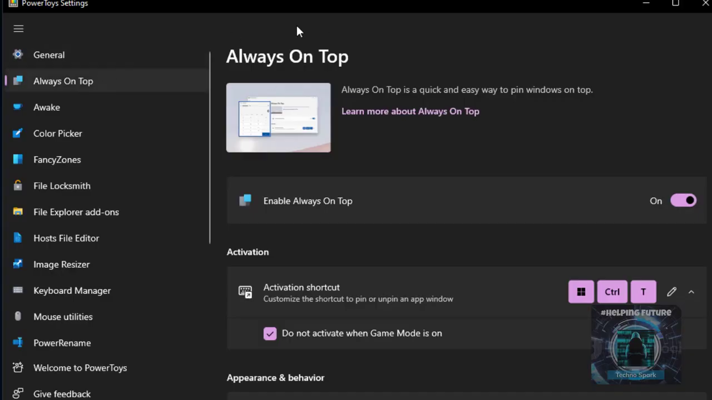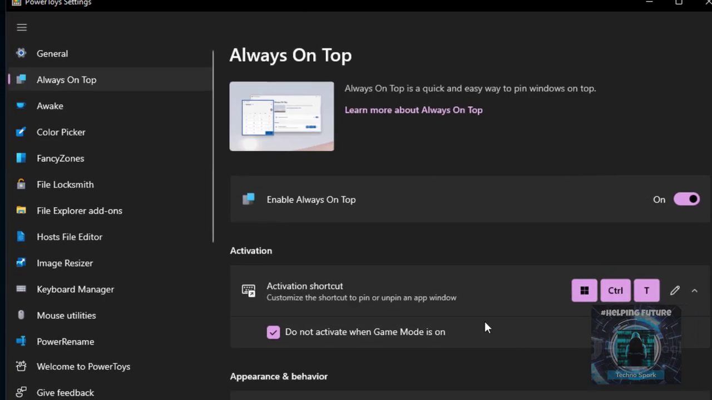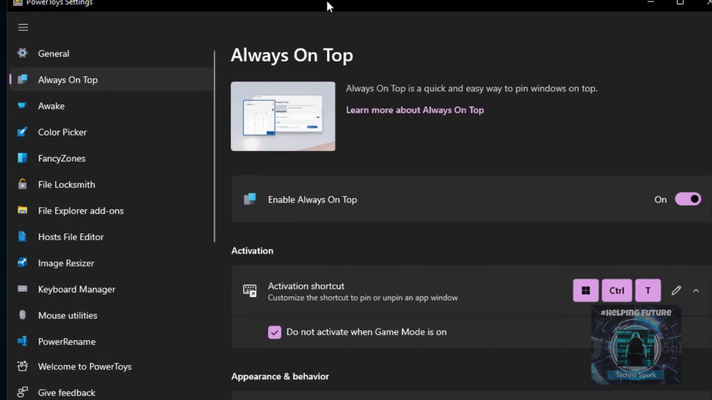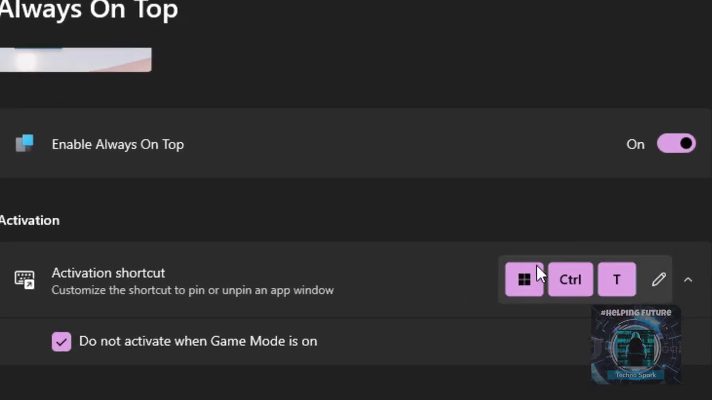The first option is Always on Top. This option allows you to keep a certain window always on top, and it shows which window is always on top. First of all, you need to enable this, and you have the keyboard shortcut Start plus Control plus T. This will not activate when game mode is on unless you uncheck it, because if there are some shortcuts in the game similar to this, that might be a problem.